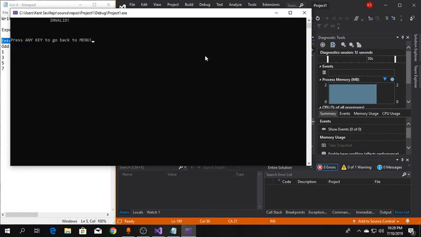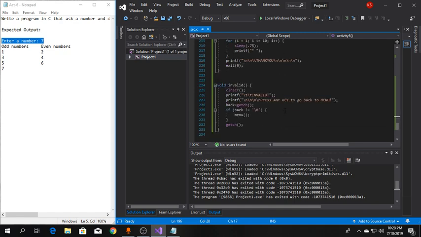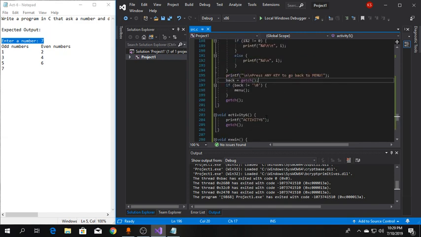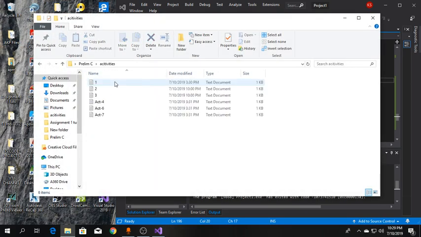Exit. Okay, invalid. I don't know. Oh no, it bugged. It just exited. Okay, it bugged. I don't know what happened. So now we go to activity number 6. Activity number 6 is much easier.